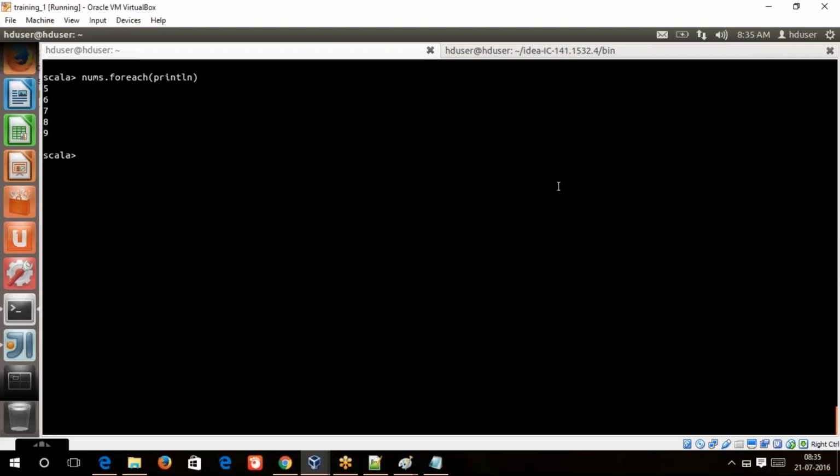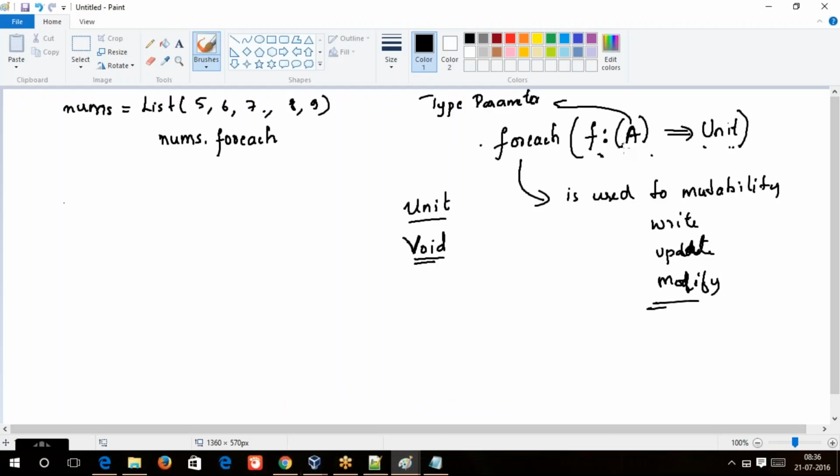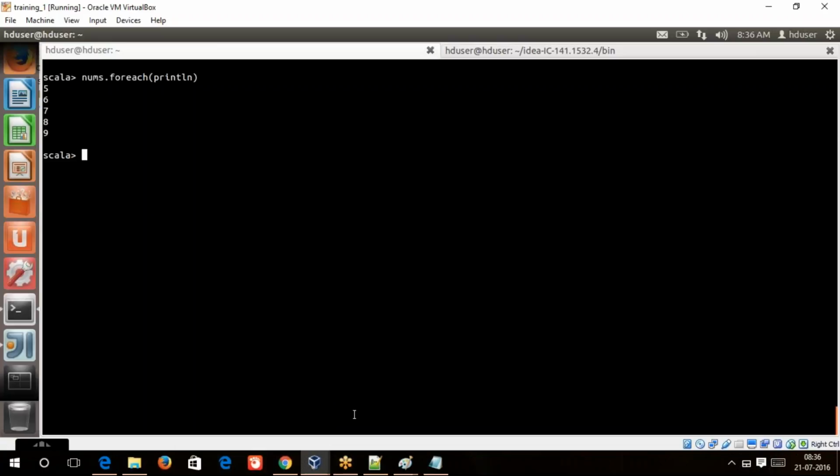So what is the parameter to this println? The parameter is each element from this collection. That's the reason the data type is a type parameter. In this case, it took the element as an integer. A was an integer. Similarly, I can execute the same expression for colors. In that case, string was the type parameter.